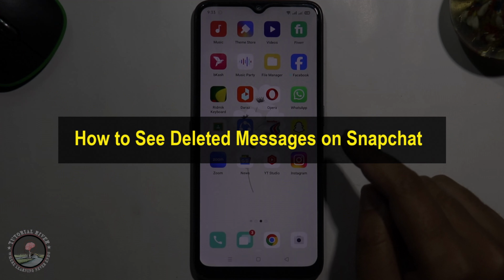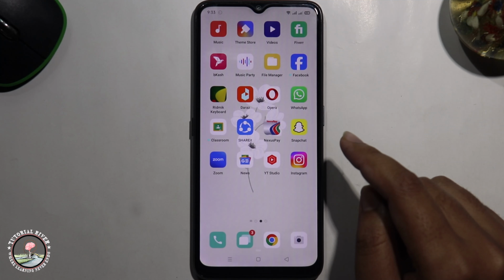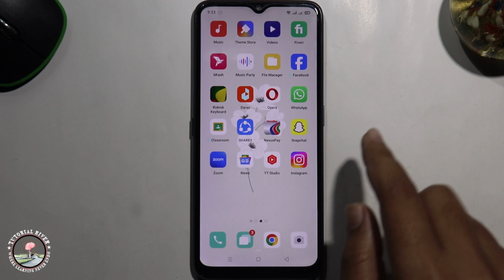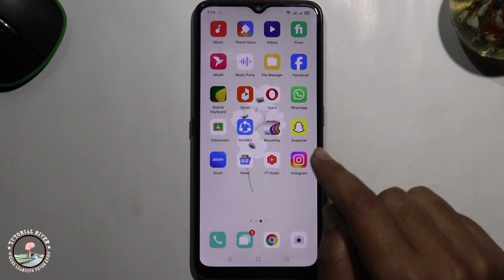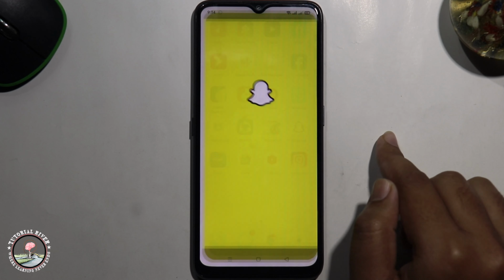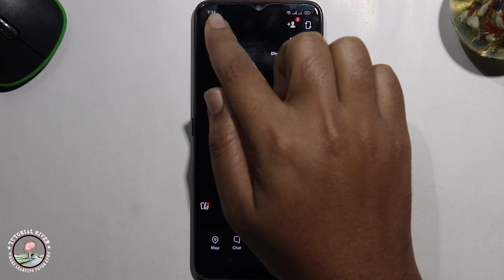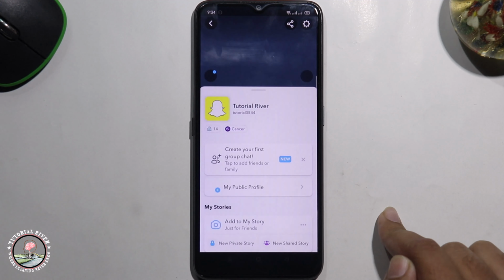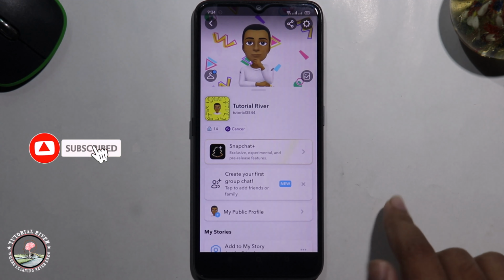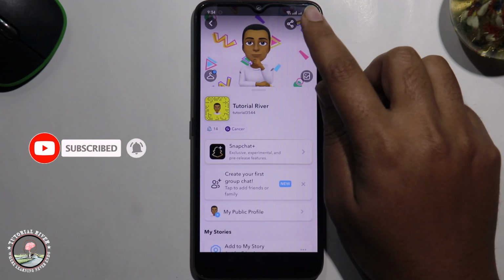In today's video I'm going to show you how to see deleted messages on Snapchat. So first of all, open your Snapchat account. Go to the profile icon. After that, click on the settings icon.